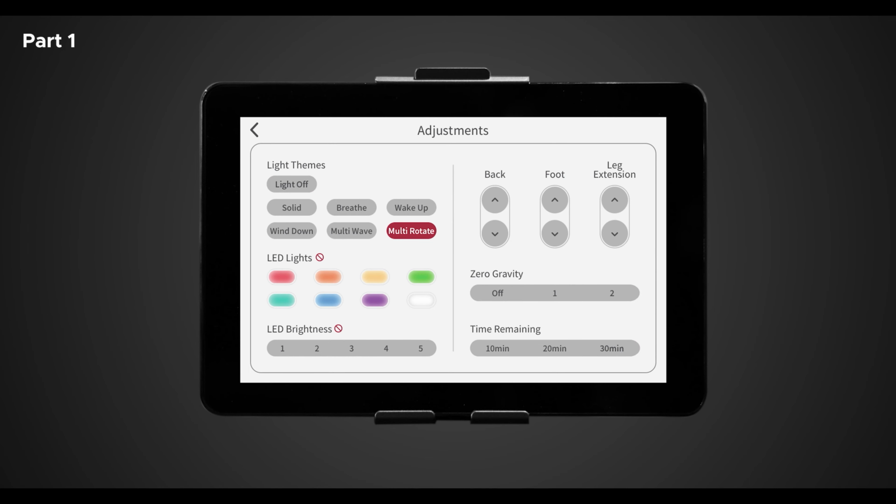To turn off the LED light, simply tap Lights Off or deselect the theme chosen. In the LED light control section, you have 8 different colors to choose from. Select any of the desired light colors to add to your unique massage. There is red, orange, yellow, lime, green, blue, purple, or white. Note, you may only choose desired light color in solid or breathe themes.